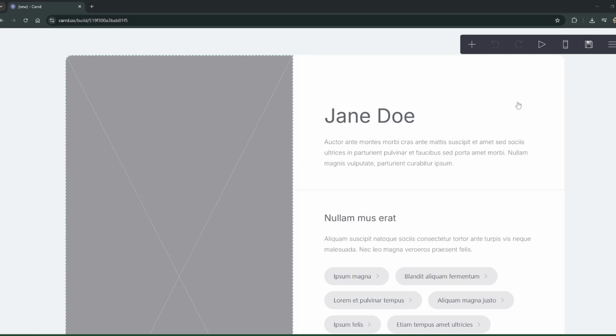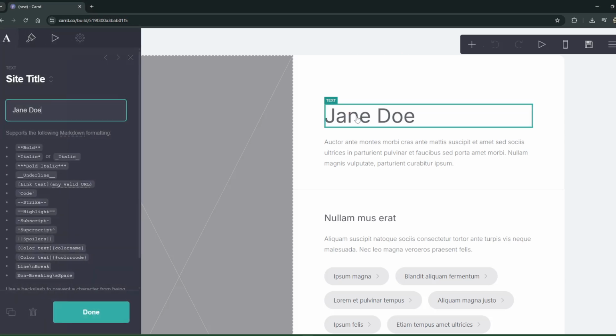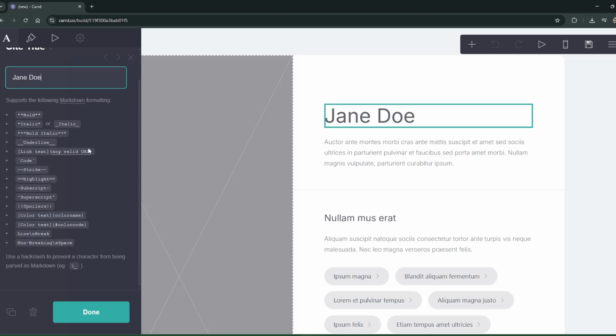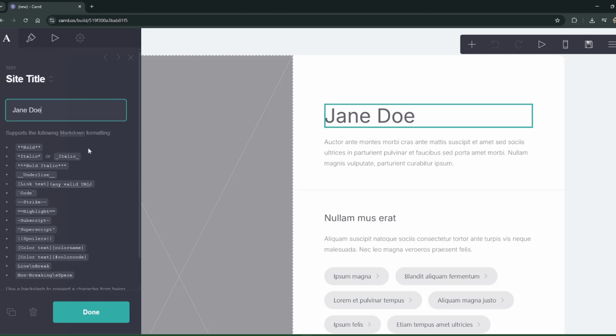First, you want to direct your attention to the text that you want to edit. On Card.co, it's straightforward. As soon as you click on the text, a menu will pop up on the left side of your screen. Take a moment to familiarize yourself with this menu. It's the command center for customizing your text.